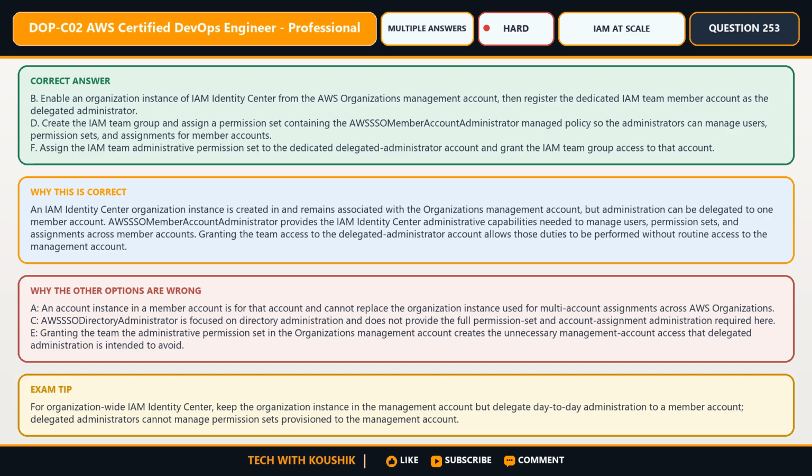The main reason is an IAM Identity Center organization instance is created in and remains associated with the organization's management account, but administration can be delegated to one member account. AWS SSO Member Account Administrator provides the IAM Identity Center administrative capabilities needed to manage users, permission sets, and assignments across member accounts. Granting the team access to the delegated administrator account allows those duties to be performed without routine access to the management account.